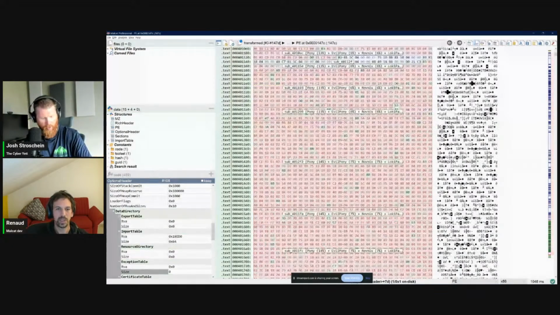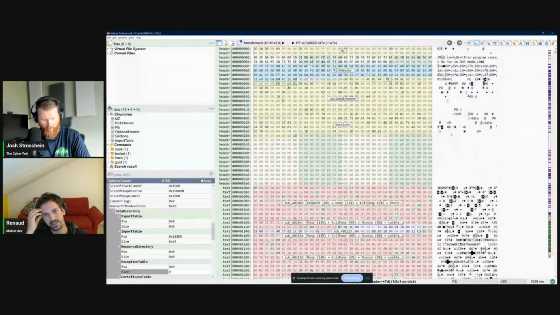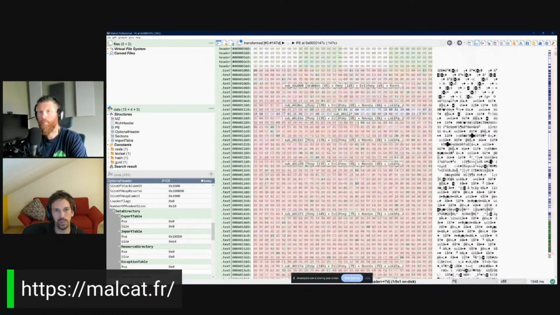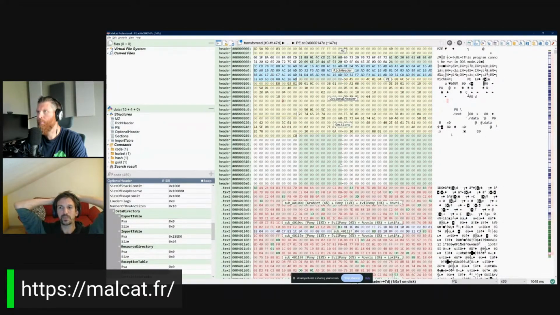So what I wanted to add also: I encourage you to use the free version of Malcat. It's already capable. You will miss a few of the CPU architectures and the decompilers, but you will be able to analyze x86 files, and you will have scripts, transforms, a lot of stuff already. So don't hesitate to give it a try.